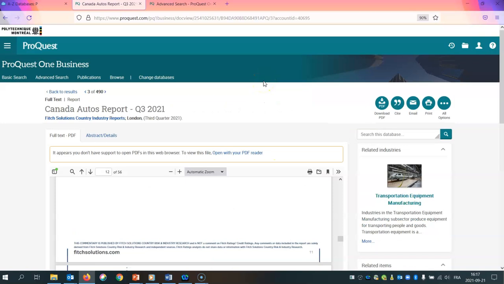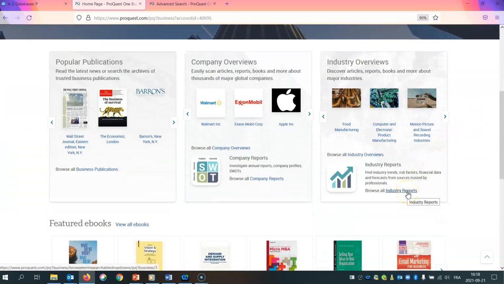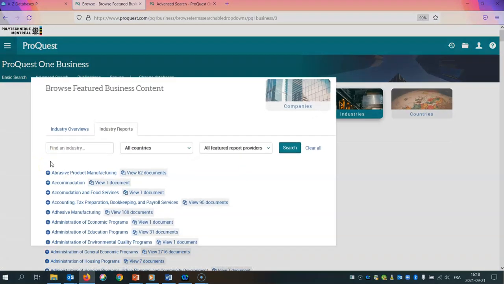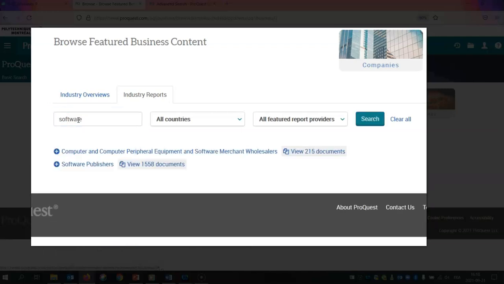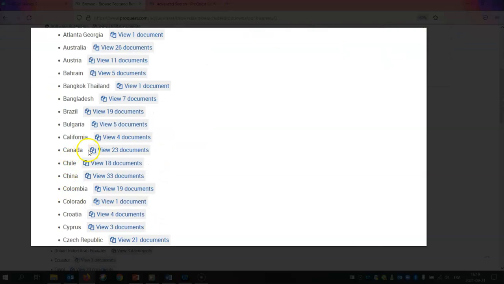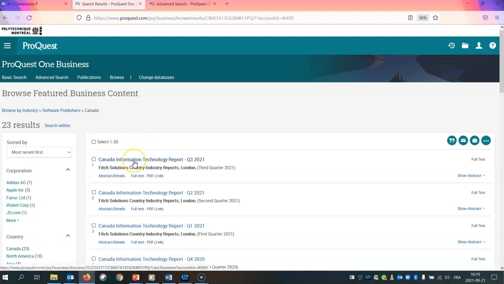Now let's go see the industry reports. These are in the same category as before, just a little bit lower here. The NAICS are still here, but we don't have the numbers. In this section, we can search by keyword. So I can type software to find software publishers. And here we have software publishers. If I click on it, you can see that these are classified by country. So I can click here on Canada and see 23 documents. We can see that we get the same types of documents as before. It's just another way to access them.